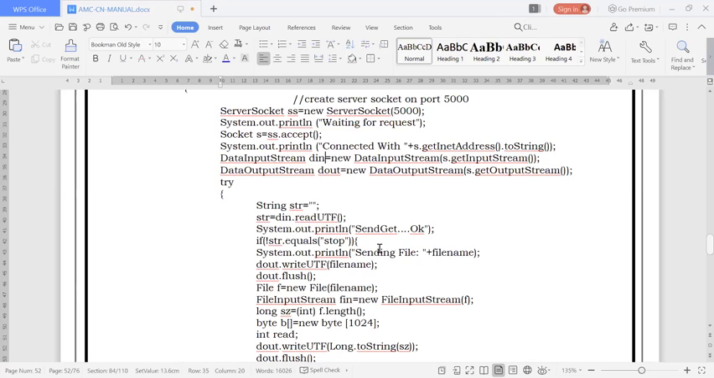So it should not be a stop operation. Any character you just have to press to start the sending file operations. Here I'm sending the file by concatenating the file name. Then this file name has to be written in D out, so the D out operation will be working for your client side.